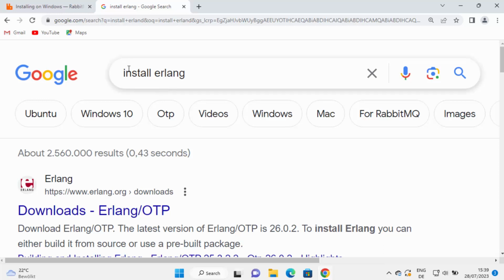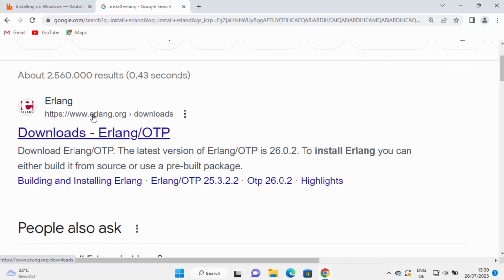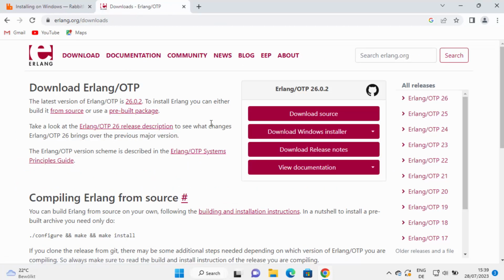So to install Erlang, the procedure is really simple. You just need to go to your favorite browser once again and search for install Erlang. And the first link which will appear here will be from erlang.org/download. So I'm going to click on that.